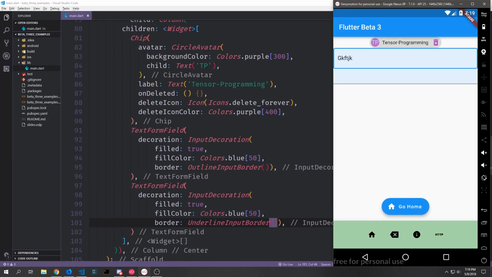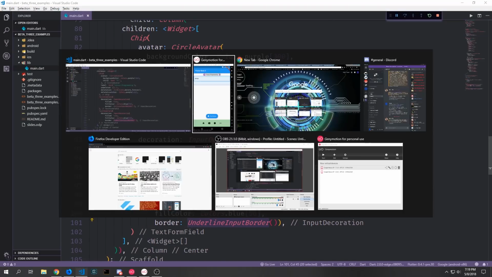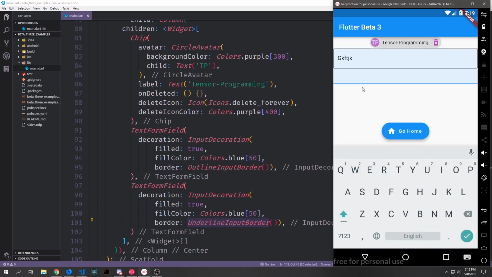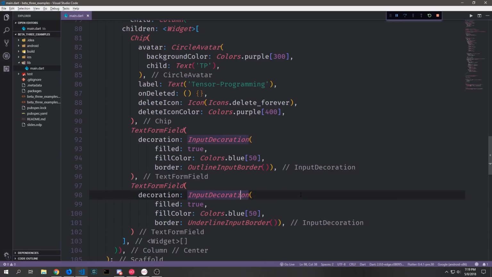And here, now I've created two text form fields. One has the outline input border, you can see here, and then the other one has the underline input border, which is the one on the bottom. It adds a bit more customization to how our text forms can look and how our text fields can look in general. And I guarantee that the team will start to add more border types to this widget.